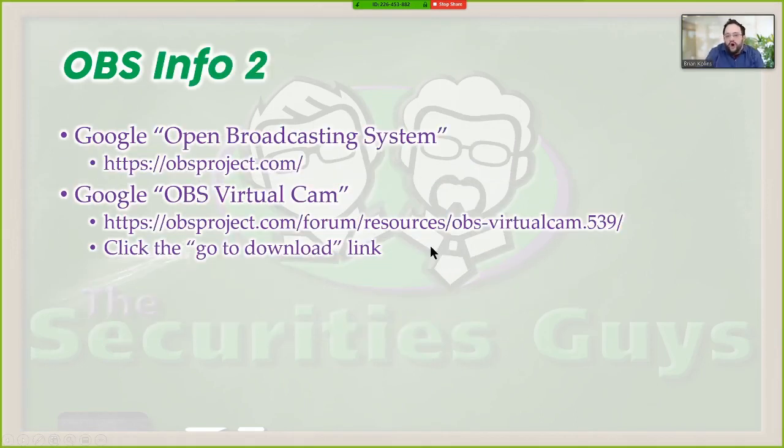You want to Google Open Broadcaster Software. It's going to be obsproject.com. It's free. Play with it. What's the worst that happens? You play with this cool piece of software and then you don't do anything with it. The thing is, though, you do need a virtual cam. All you have to do is Google OBS Virtual Cam. As far as I know, OBS runs on Mac, Windows, and Linux.